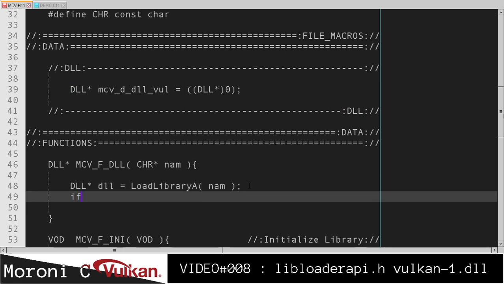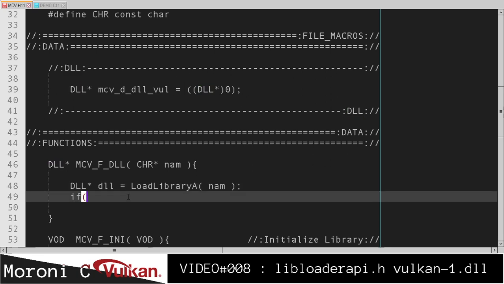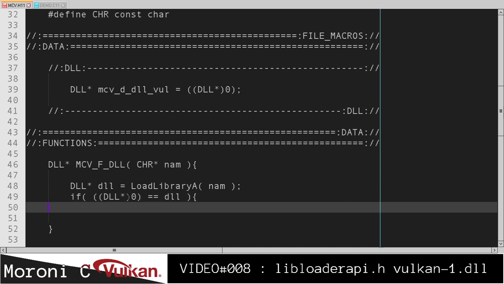Before we exit, I want a fail-fast mentality. So if we are not able to find this library, it will put a null into this DLL variable. So if DLL pointer 0 equals DLL, then we have an error. I'll create an error macro right now, well, after this, but error failed to load library. Actually, we'll call it load DLL.